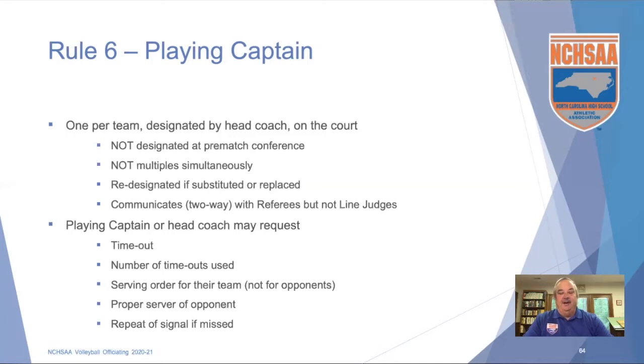That's important because the captain has some responsibilities that no other player on their team does, which is to communicate first and foremost with the referees. So they can ask the referee, either the R1 or the R2, to repeat a call. They cannot communicate with the line judges, so they're not to ask the line judges any questions. The captain or the head coach can call timeouts. It's very rare to see a captain call timeout, but it is permitted in high school.